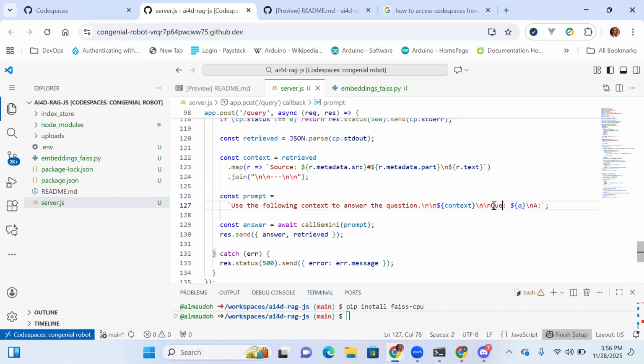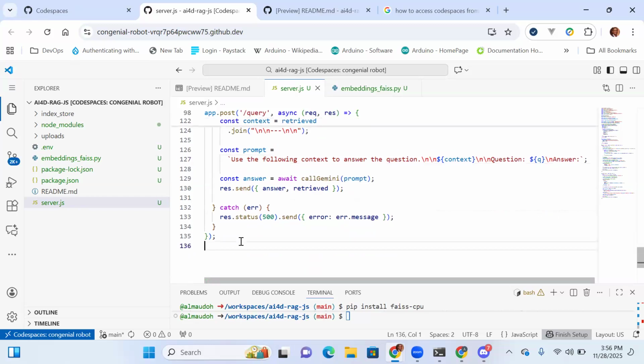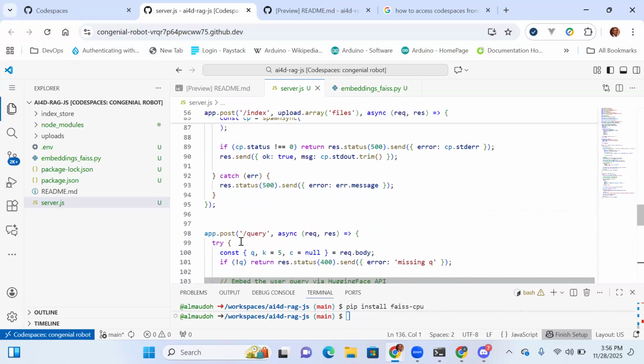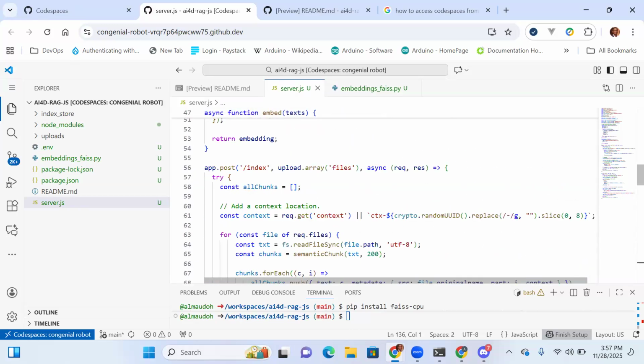So let me make this query. But let me make this question. And it's supposed to give you the answer. And with that, you call Gemini with that prompt. And the result from Gemini, you send it back. So that's as simple as that. Now we need to write the call Gemini function, right? Which uses Gemini library.